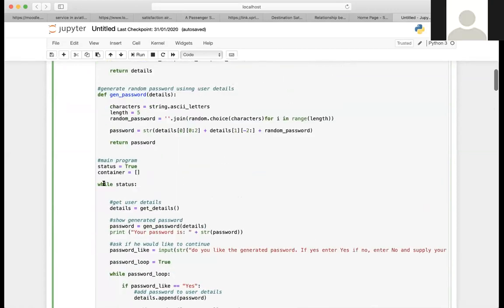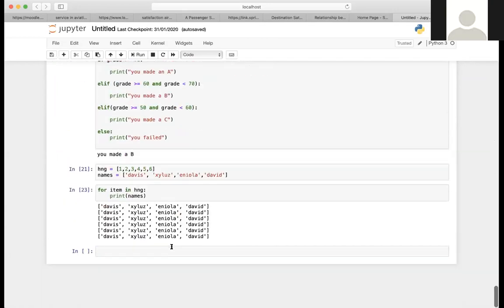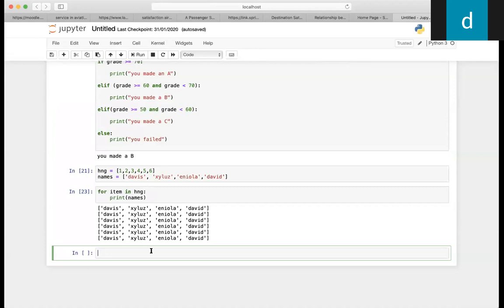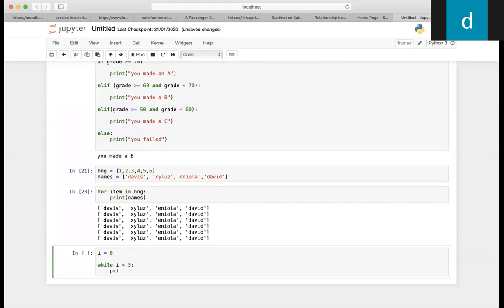So that is why you use a while loop, because I don't know how many times this thing will run. Let's say I want to run a program 5 times. I can set i equals 0. Can you guys see my screen? Yeah. While i is less than 5, because this goes 0, 1, 2, 3, 4. So I want to run this program 5 times. Print hello.